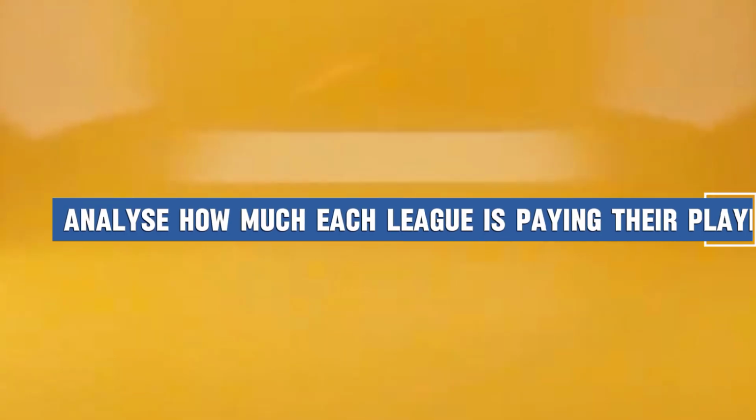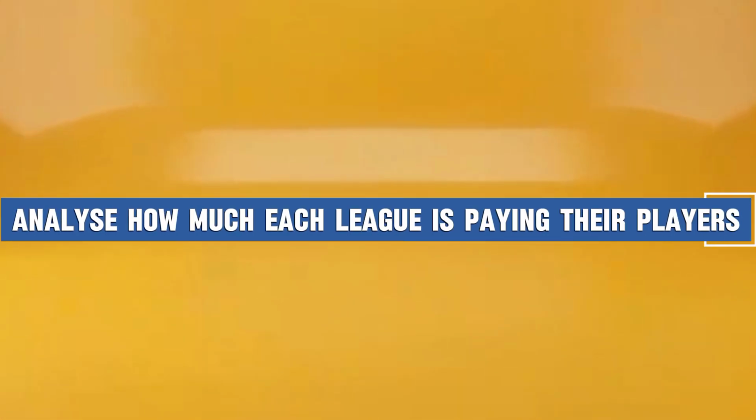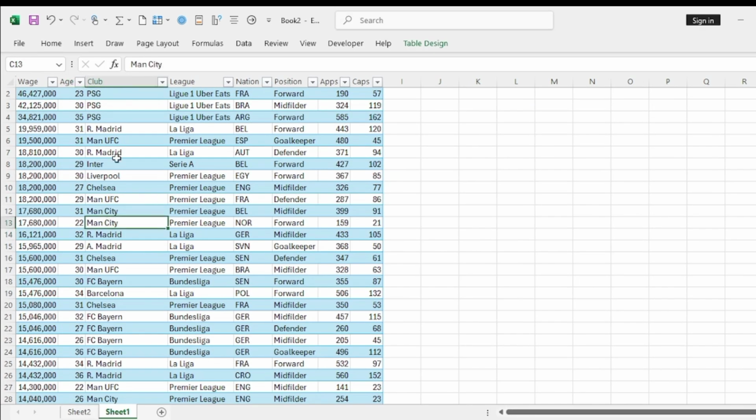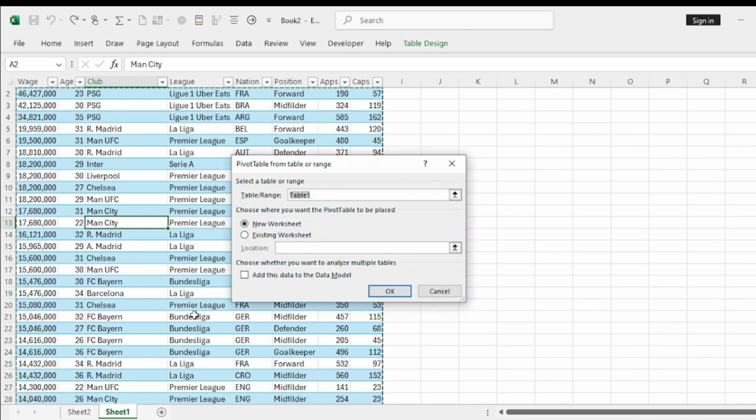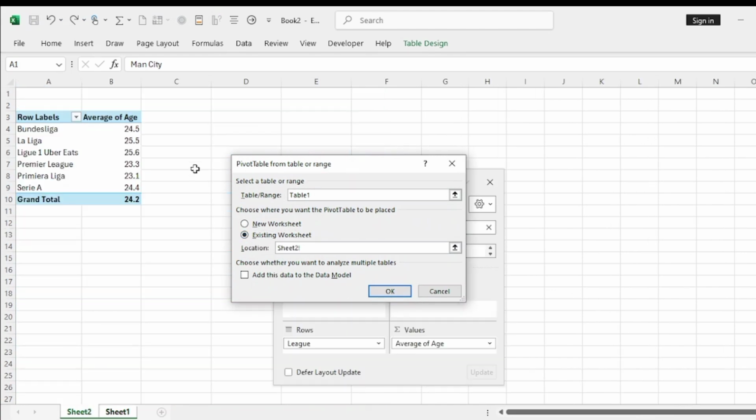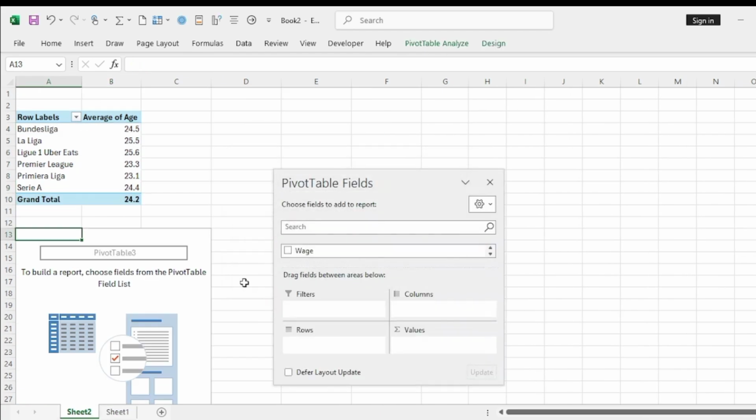So the next requirement we're going to be looking at now is to analyze how much each league is paying their players. So we want to know how much each league is paying their players. To do that, we can go back to the data set, then go to Insert, click on pivot table. Now instead of putting it on a new sheet, remember we already have a previous pivot table in the other sheet, so click on existing sheet, then go to that sheet where we have our previous pivot table, tap on any cell there and click on OK. So as you can see, the pivot table has appeared.